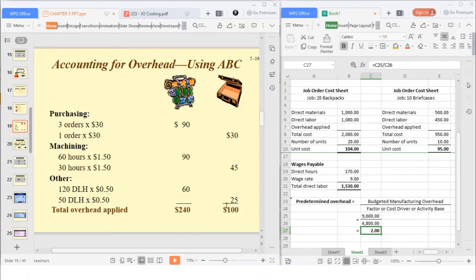Now, as you can see here, this is more laborious compared to using a single predetermined overhead rate in job order costing. There, you only have one rate as your basis: your rate is 2 per direct labor hour. Unlike here, where each cost driver is specified for a specific activity. Purchasing is different, machining is different, others are different, and so on. So that is how you arrive at these applications, using ABC.